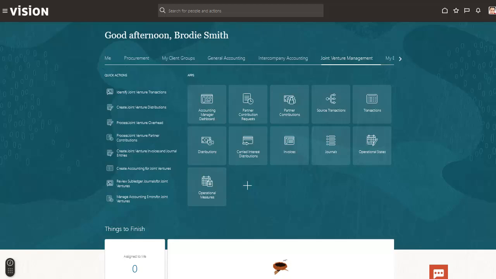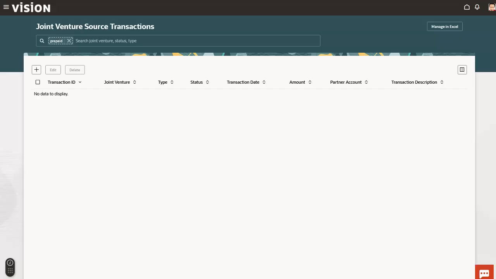Let's begin by creating a manual joint venture source transaction to record the share of the prepaid insurance for the joint venture Permian Basin 4. You create manual joint venture source transactions in the joint venture source transactions work area. You use this work area to manage both manual transactions as well as overhead transactions that are calculated and generated by joint venture management. Let's add a manual source transaction.